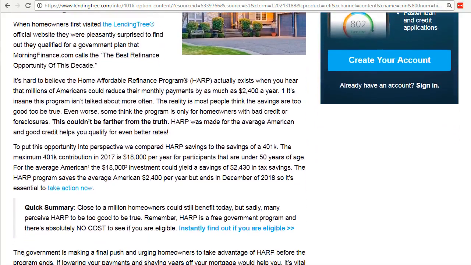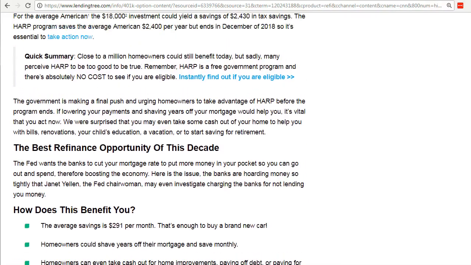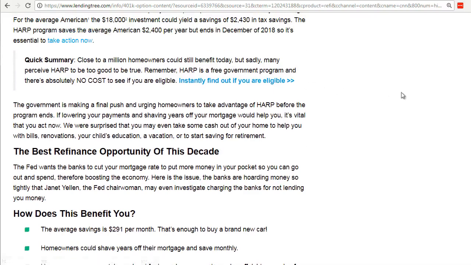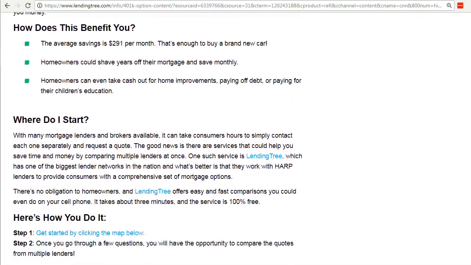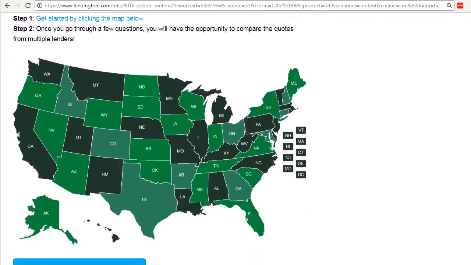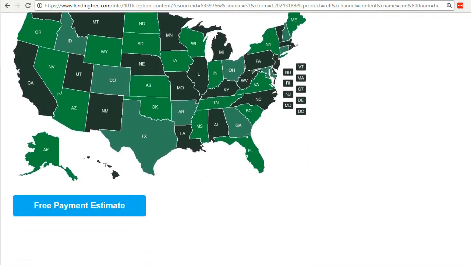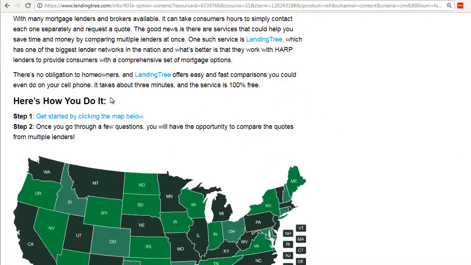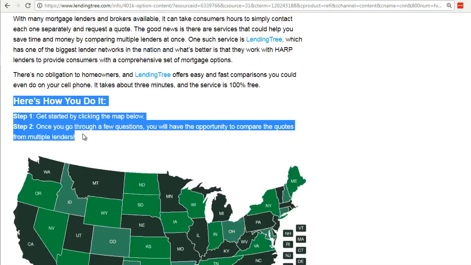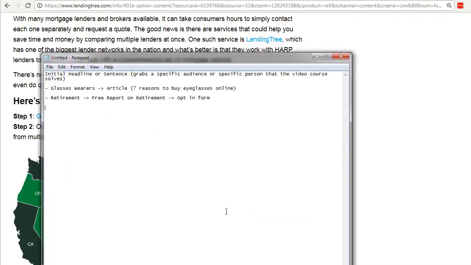If you scroll down enough, you'll start to see they're going to be promoting their product. So instantly find out if you're eligible. How does this benefit you? Here's how you do it. You click the link, the map below. Once you go through a few questions, you'll have the opportunity to compare the quotes from multiple lenders. Interesting. So they're telling you what to expect ahead of time, and that's part of transparency. So we know that they're being transparent. Your teaser video wants to be transparent, but it's also telling them what to do. So let me jot that down.